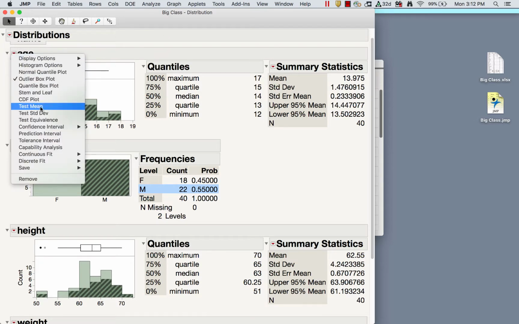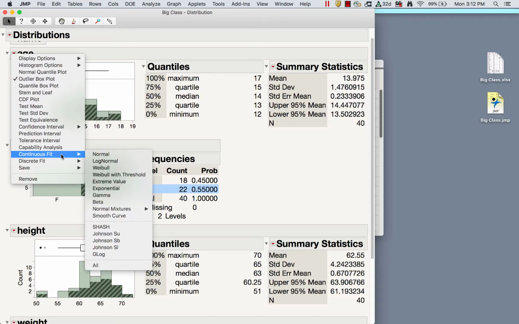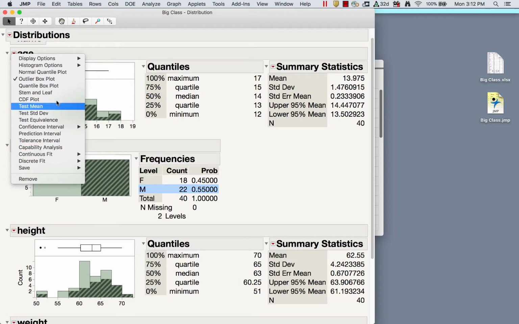So I have things like testing a mean for a continuous variable. I could get a confidence interval of any alpha. I could fit a different kind of distribution to this. I could look at a normal quantile plot, or a quantile box plot, or a stem and leaf plot. So there are a lot of options here.